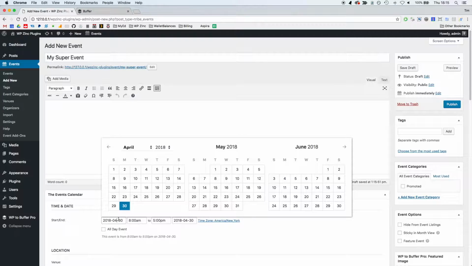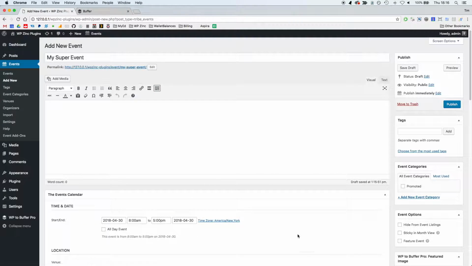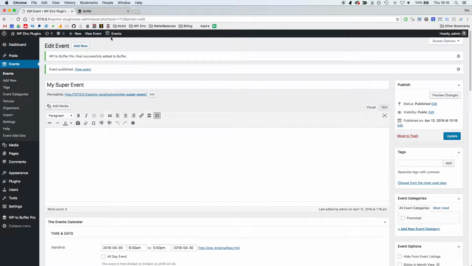What this means, by selecting the event start date as being the 30th of April, is that our two status updates will be 3 days before and 7 days before this date, not the date that we publish the event. So to demonstrate that, we'll go ahead and publish, and let's go ahead and look at buffer.